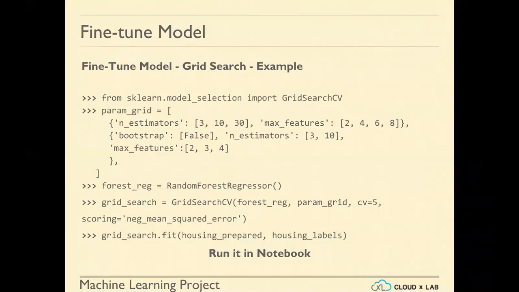So my parameter grid is basically an array of dictionaries. Okay, parameter grid is an array of dictionaries, right? And each dictionary contains the list of names of the parameter, right? An array of possible values.